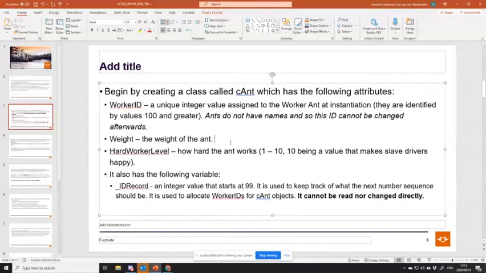What does that mean? If I tell you it cannot be changed after it's been set, what does that essentially tell you? It's a read-only, yes. So ants do not have names, so therefore it cannot change afterwards.